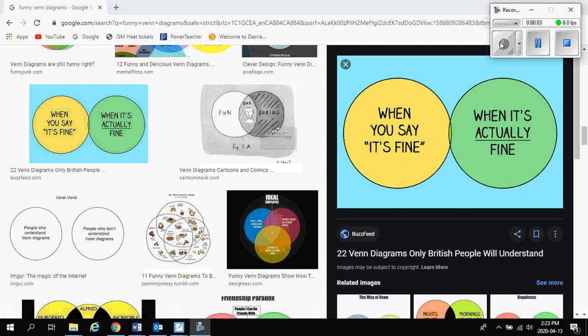All right, this is the third lesson for set theory for Math 30-2.